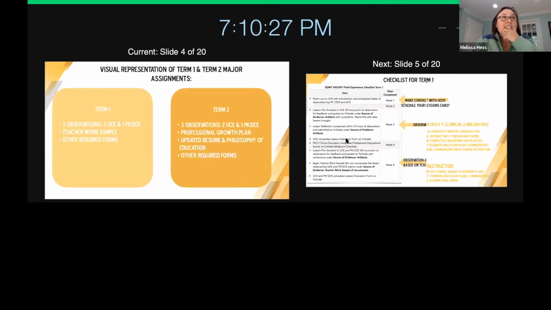When we look at both the terms, I've broken down both the terms and everything that needs to be done. This is just a larger view, but then I am going to kind of zoom in and show you what needs to be done on a weekly basis. So we can see in term 1, so fall 1, you're going to have a total of 3 observations. 2 of those observations are going to come from your UCE, and 1 of those is going to come from your building mentor or your PK-12CE.